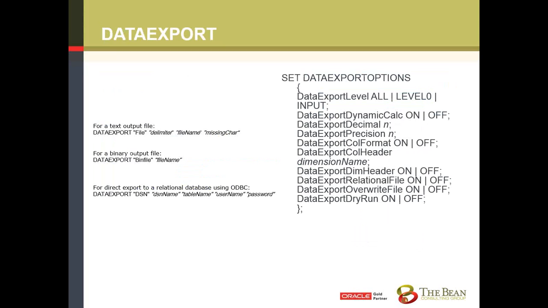Data export is a really powerful command. It's one of the only ways you have to get data out of Essbase other than using Smart View to retrieve your data and pull it out. When you use the data export command, you can either export the data to a file, or you can export it directly into a relational database if you want tighter integration with the target you are trying to export the data to.